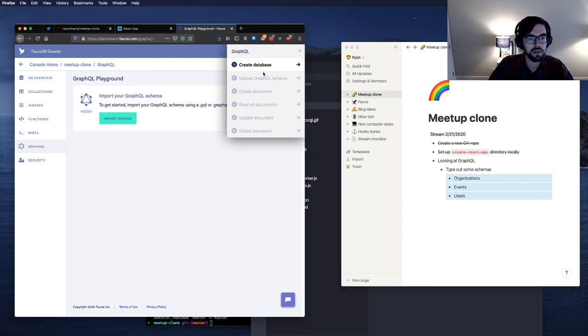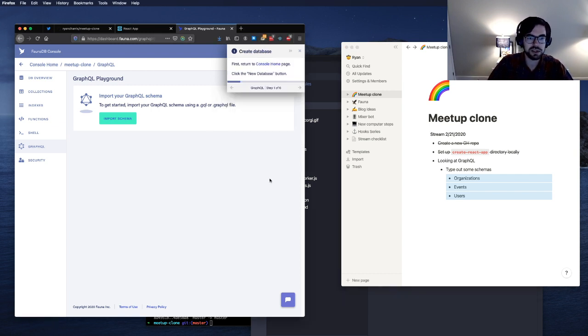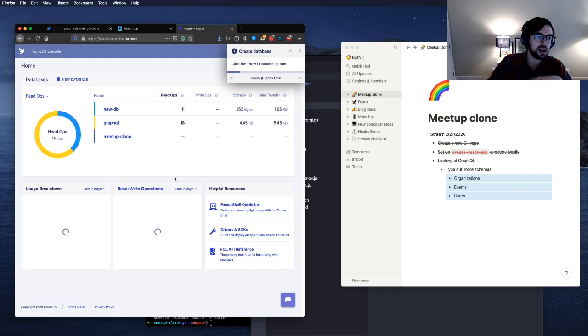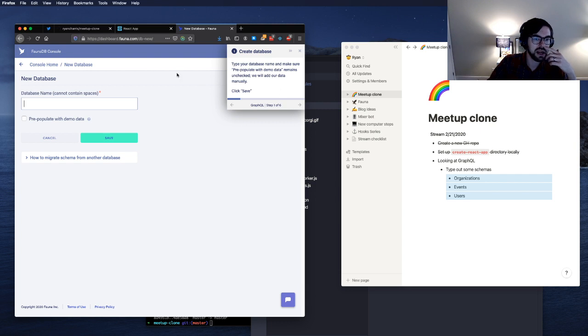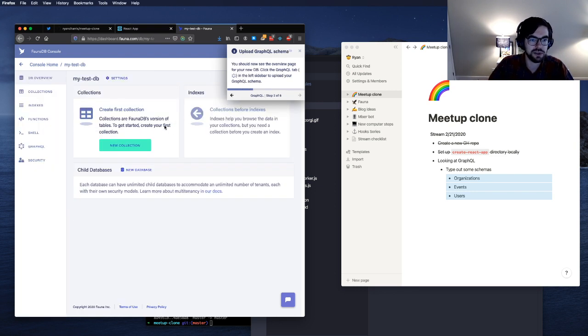All right, let's get started. The first thing we're going to do is go back and create a new database. This is just part of the tutorial. I'll click new database. We're not going to pre-populate it. We're just going to call it my test DB. We're not going to use this, just doing this for demonstration purposes. You should now see an overview page with your new DB. That's this right here, my new DB. It has nothing in it.